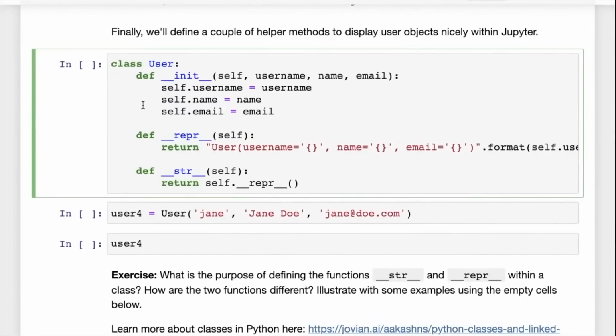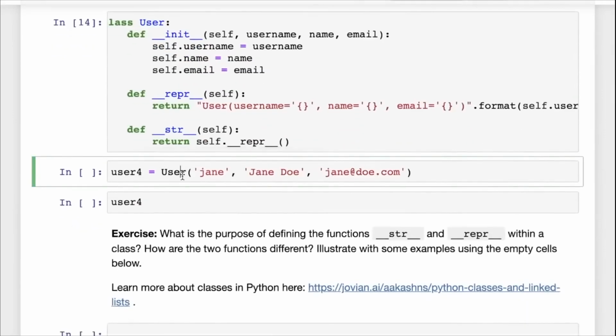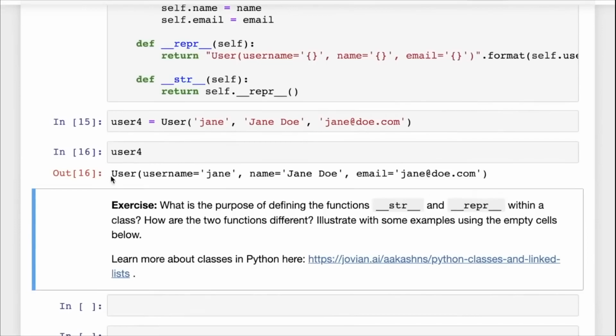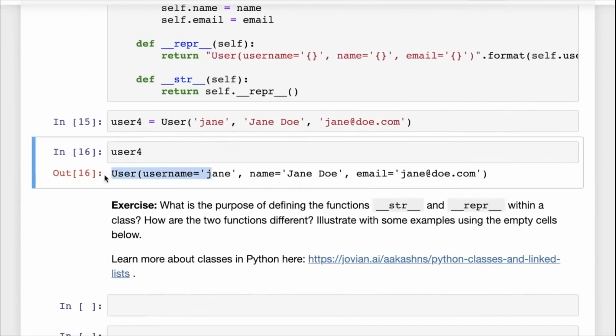And one final thing that we're doing with our class is we're defining 2 other special functions, __repr__ and __str__. So now these two functions are used to create a string representation of the object. And you can see here, once we create an object user4, and if we try to print user4, you can see that user4 is now printed like this.